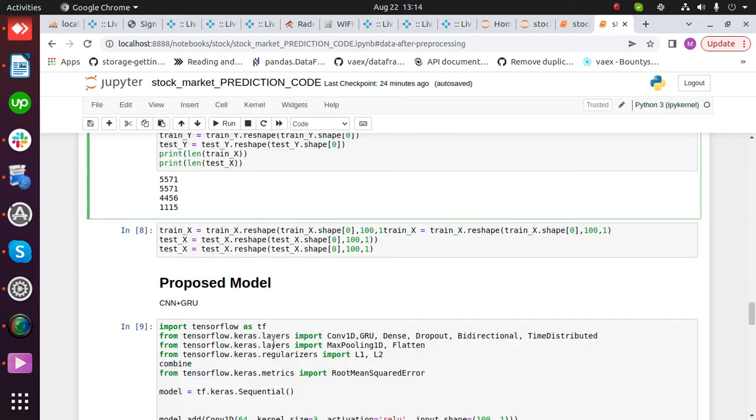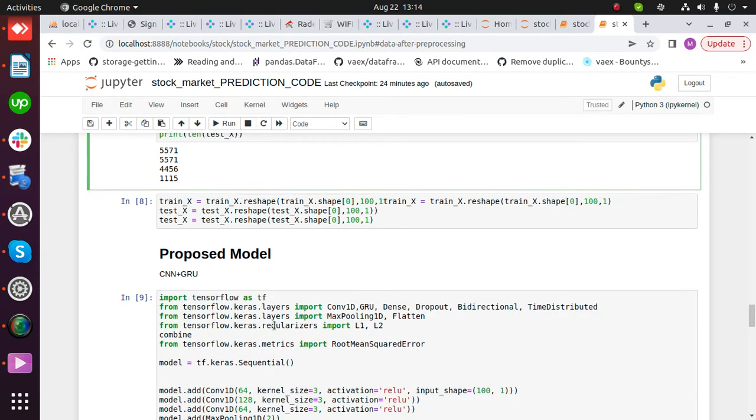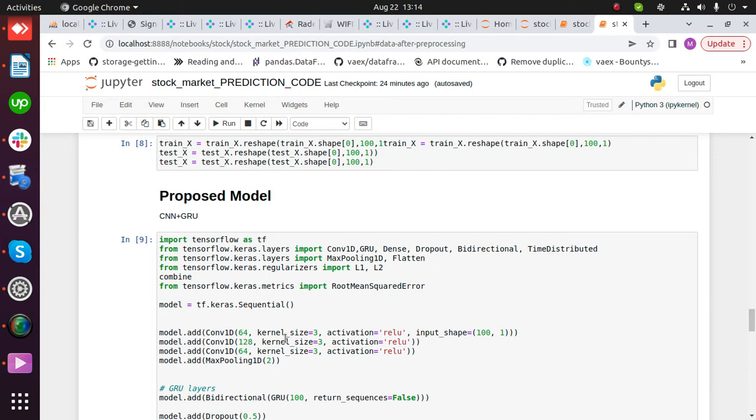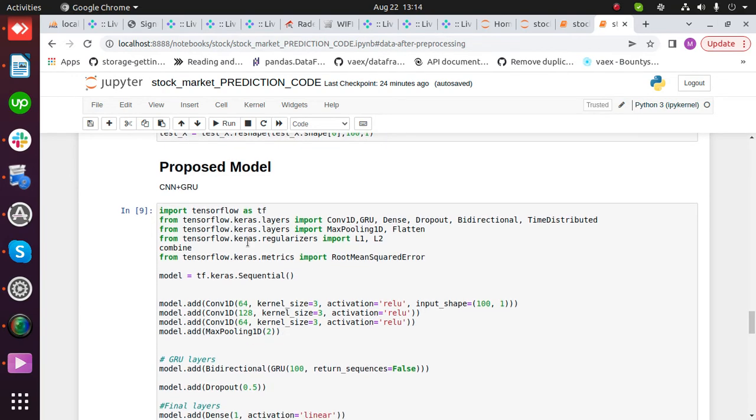Now we have data. The next step is to choose the model. I'm using a hybrid model, which is a combination of CNN and GRU deep learning. You can use any machine learning or deep learning model according to your data and your requirements. This TensorFlow library is a deep learning library which provides many deep learning features.